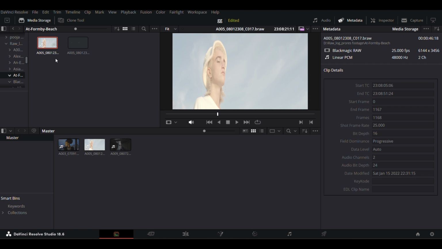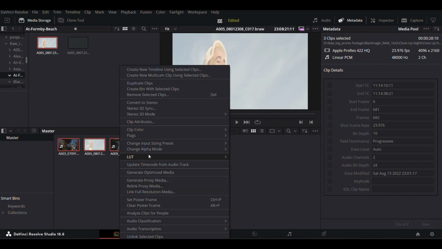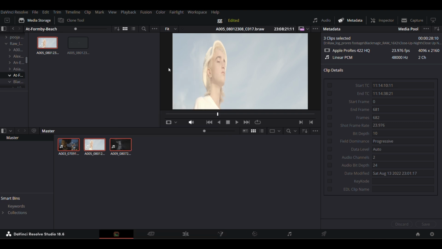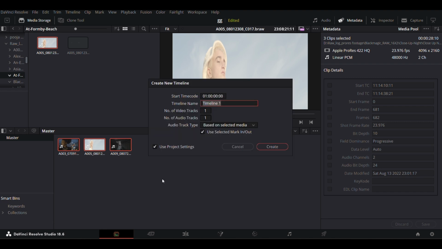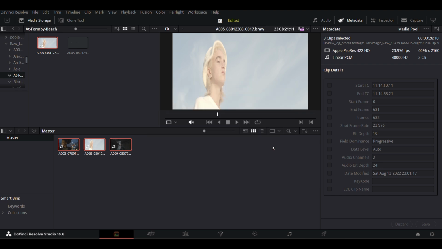So you have to create a new timeline. Select all the clips and create a new timeline using selected clips, and it will take some time because all the clips are very heavy. My system is a little bit slow, so just wait. You can rename the timeline as well, and you can create the new timeline. Just click here and you will see the timeline is created. But this is very easy.